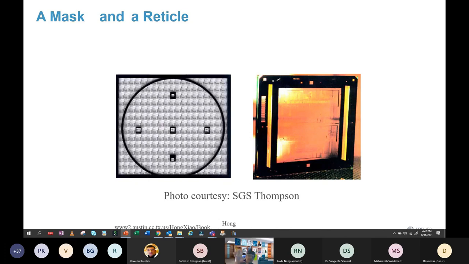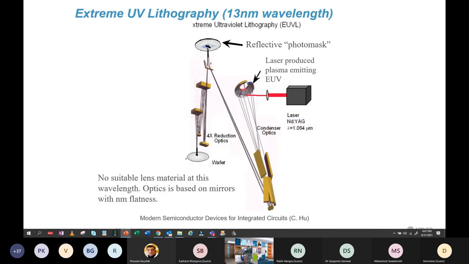Reticle is the name of that patterning mask, which is going to cast that image of the semiconductor device pattern onto the silicon wafer. And you actually step that reticle across the semiconductor wafer. So now, of course, we are talking of UV lithography. And there's a huge technology innovation which has gone in trying to develop this particular product.